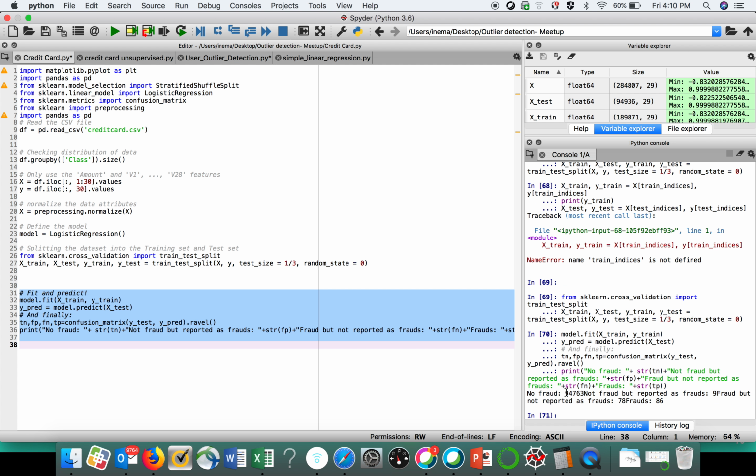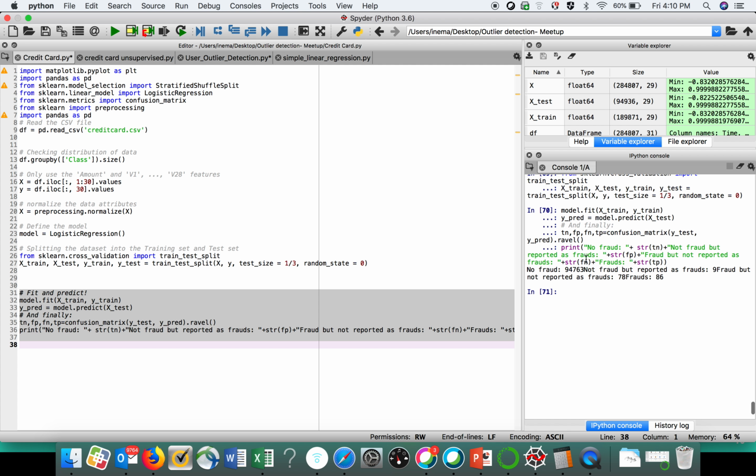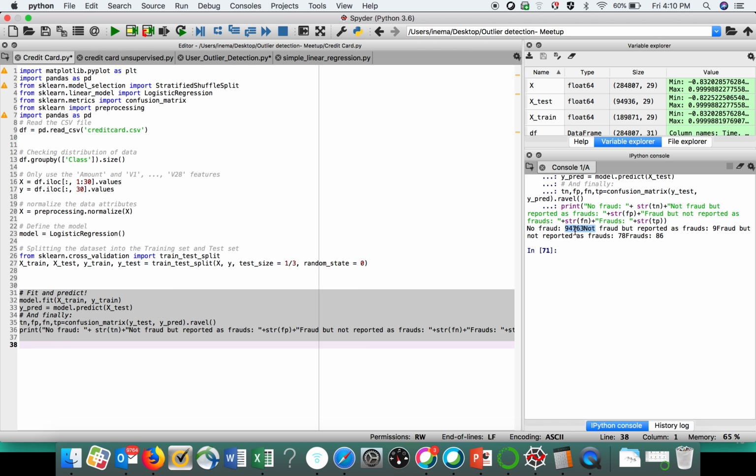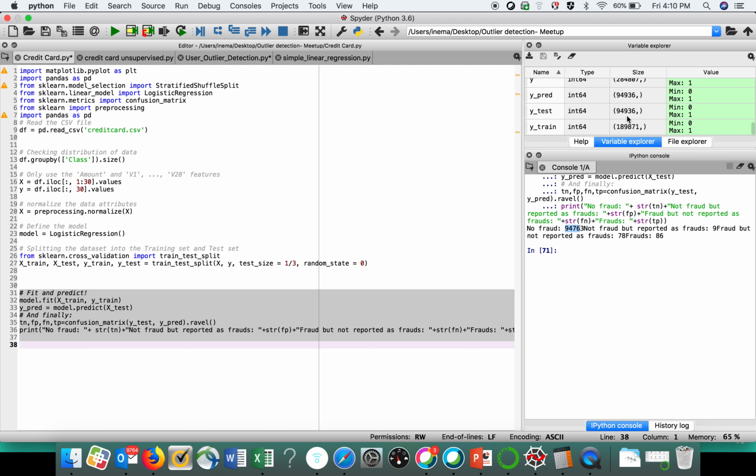Now you will see non-fraudulent transactions are 94,763, and for our Y test, how many were 94,936, and we predicted only 200 incorrectly. Apart from that, all were predicted correctly.